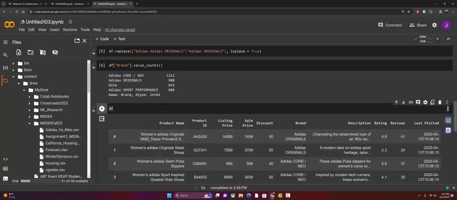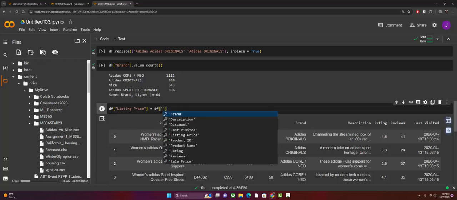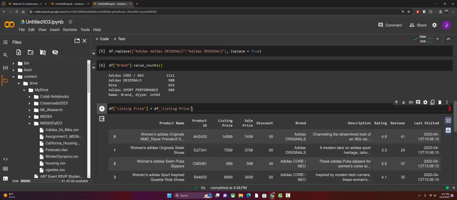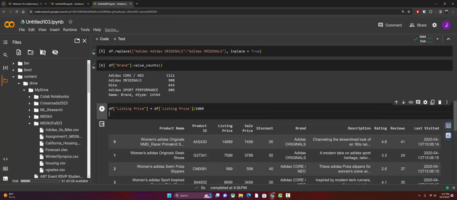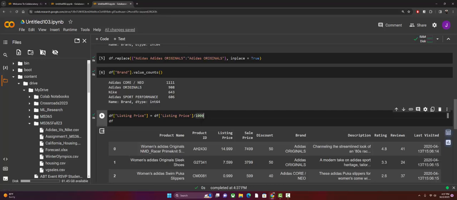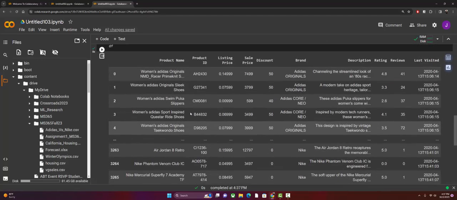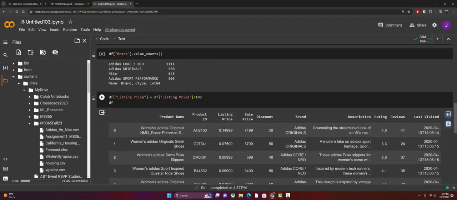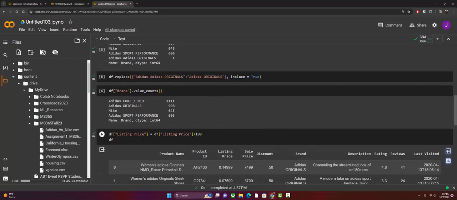Okay, so here's what I'm going to do. I'm going to say df listing price equals df dot listing price, and we're going to divide this by 1,000. And if we do that and we look at it again, oh, sorry, not 1,000, should have been 100. Big discount there. Now I have to go back and run it again. So quick misstep that happened here.